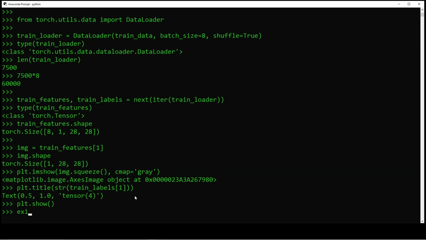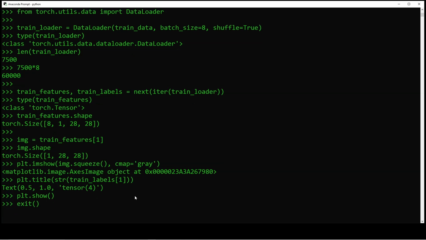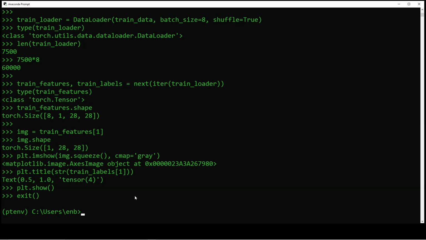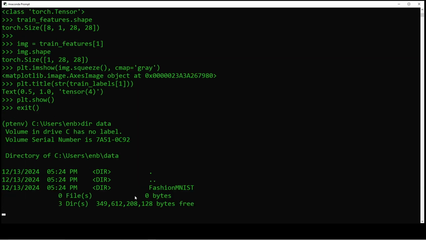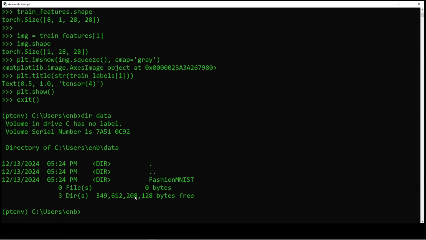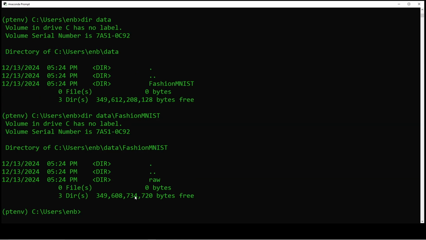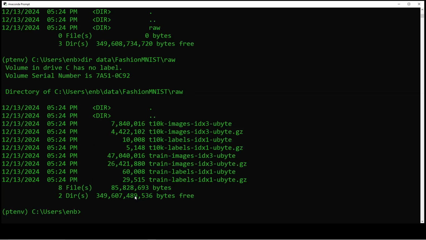We can exit and finally make sure that the data folder contains the downloaded data. So we see inside the data folder we have the fashion MNIST data, inside which we have raw data, which then contains the downloaded files.